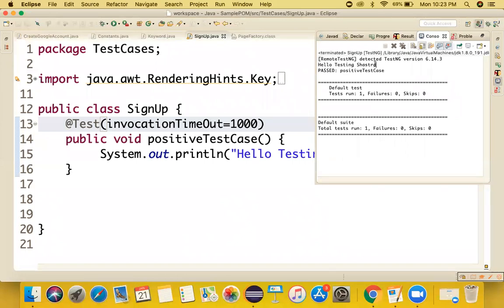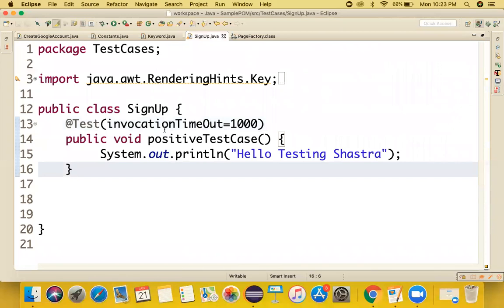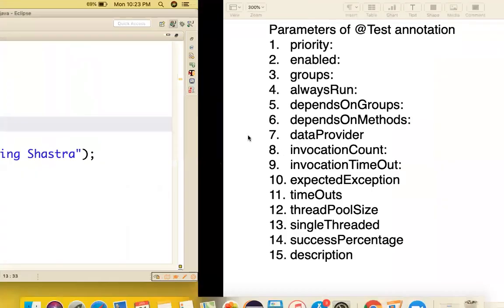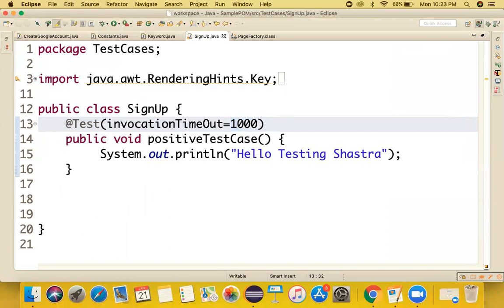Can you see the method is executed only once because invocation count was not specified, and the timeout is 1000 milliseconds. If the method takes more time to invoke, more than 1 second, then obviously this method will not get executed and it will be skipped. Let's say, let me see, this is 10 milliseconds.